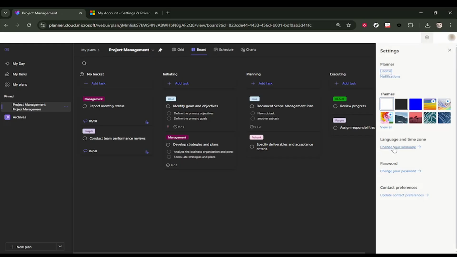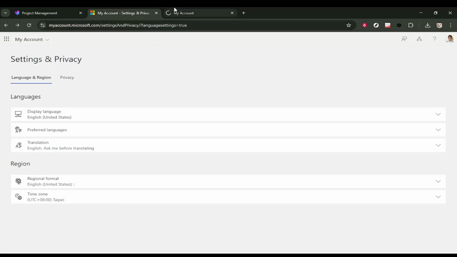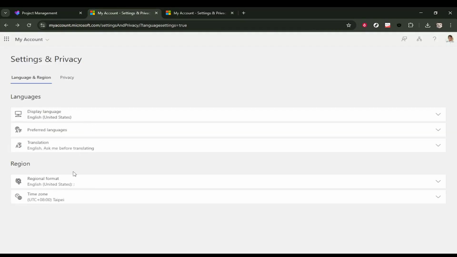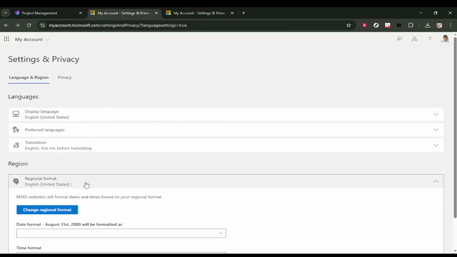This will take you out of Planner and into your Microsoft account settings page, where language and region preferences are managed. On the language settings page, find and click Regional Format. This is the key area, because the regional format controls how dates are displayed across Microsoft 365 services, including Planner. When you open Regional Format, you will typically see options for region, date and time formatting, and time zone.